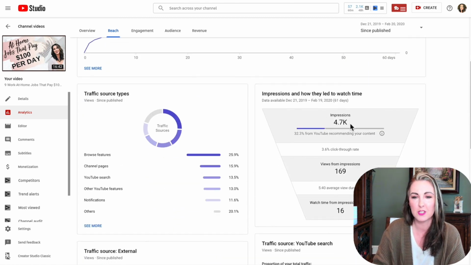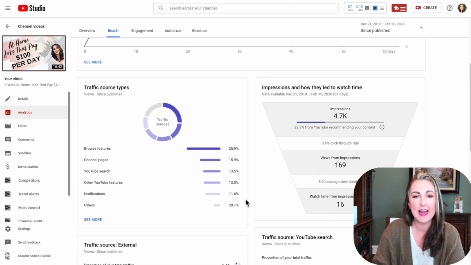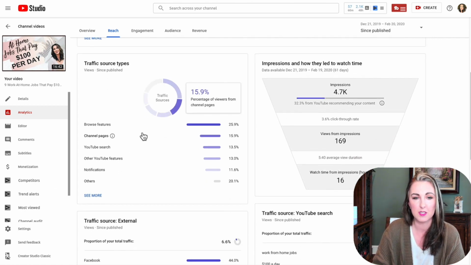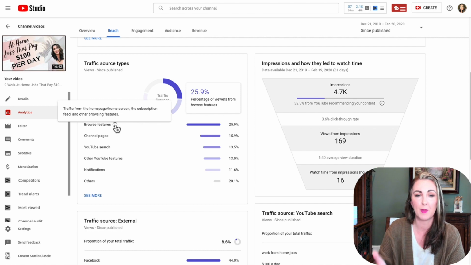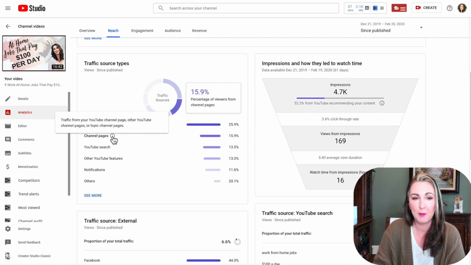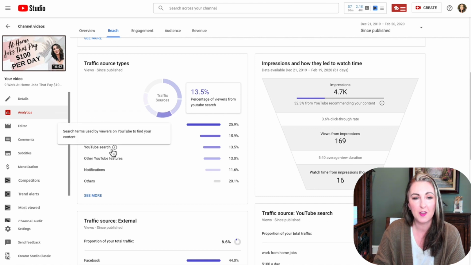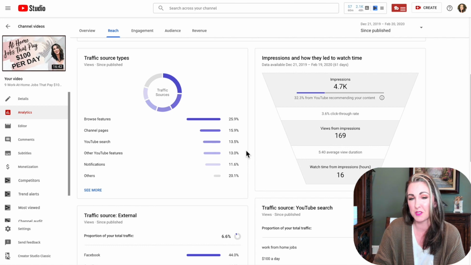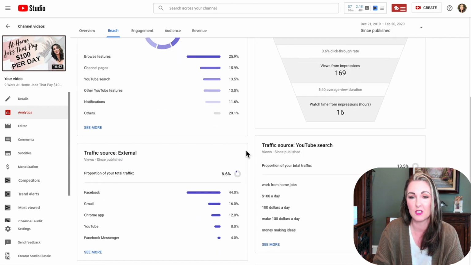I look at impressions, how many impressions has this video had versus click-through rate, and I look at the traffic sources. How are people finding this video? So browse feature, if you hover over this, it says traffic from the home page, home screen, subscription feed, also channel pages. And then 13% YouTube search. It's not even being picked up right now and suggested. So that's something to kind of look at.